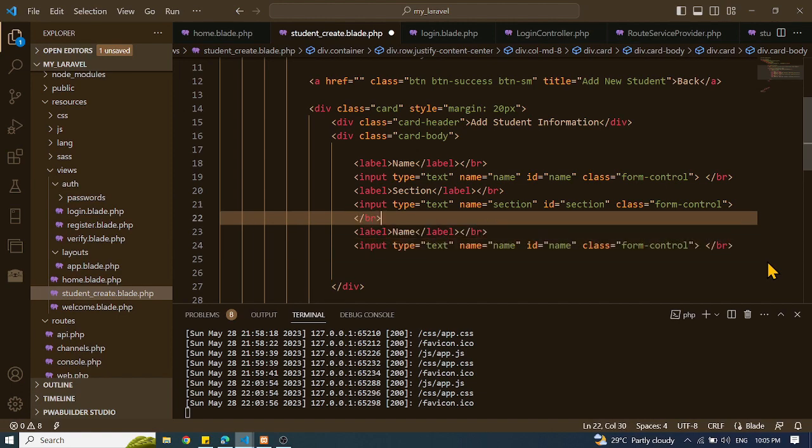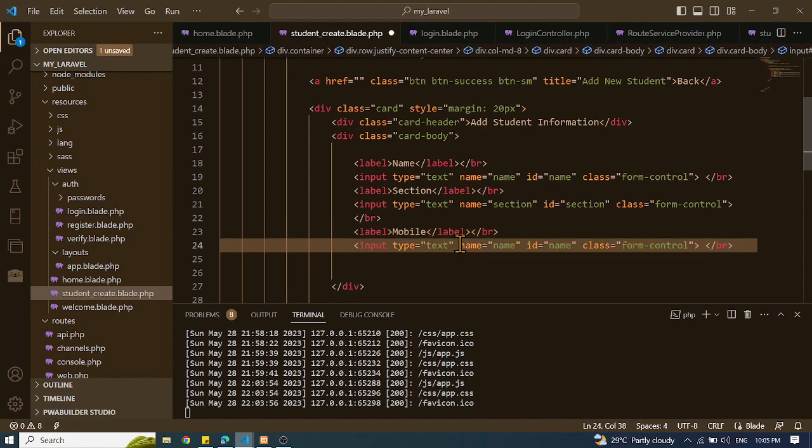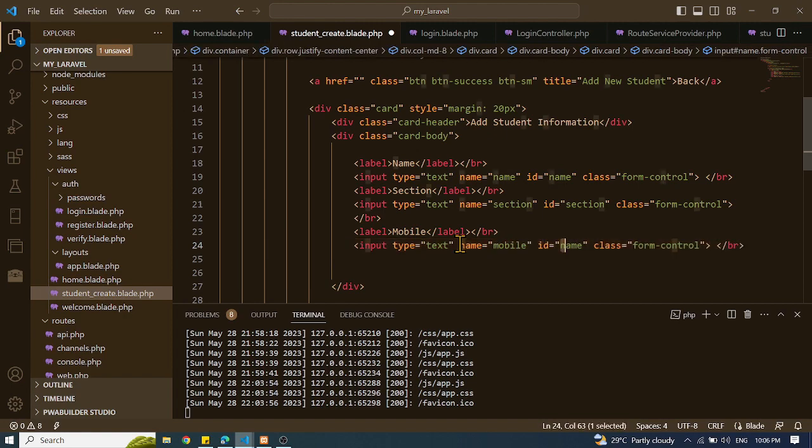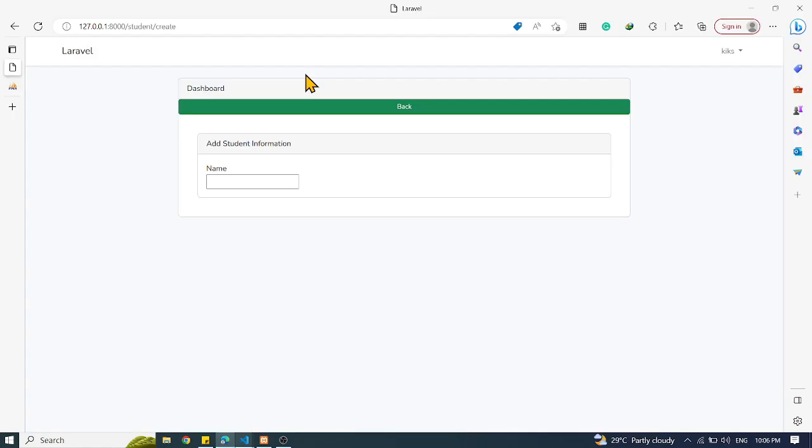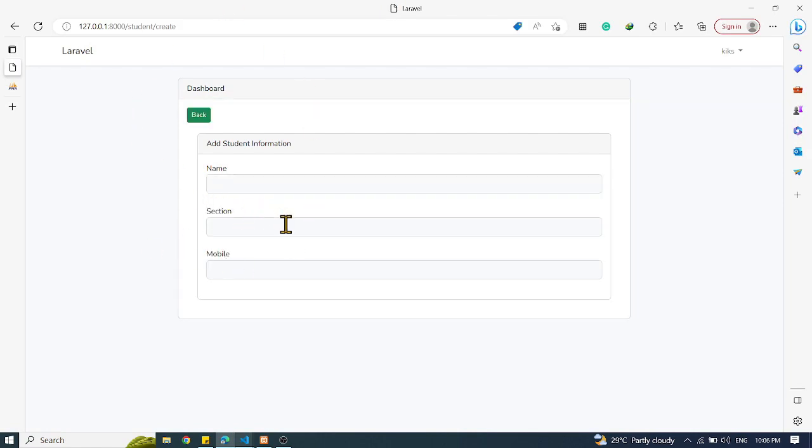Another one for, of course, mobile. So for mobile, let's put a text. Let's put mobile here, and then the ID is mobile. Okay, so let's check it first. Refresh. Okay, so that's nice. We have the name, section, and then the mobile.